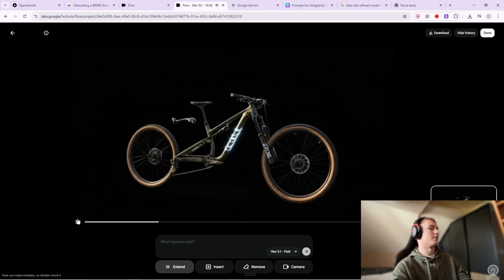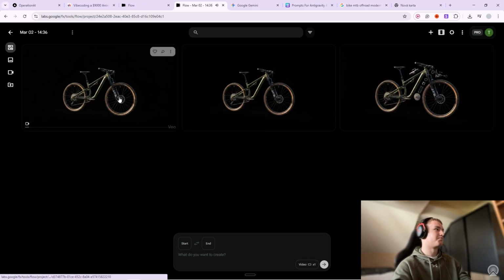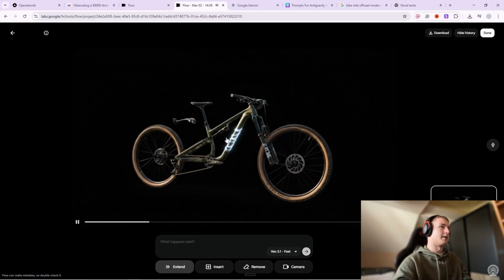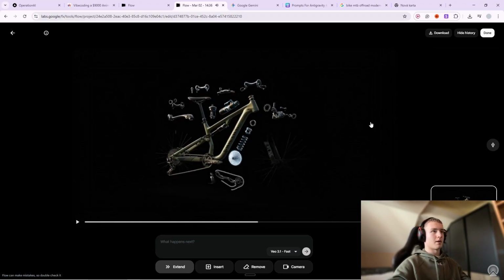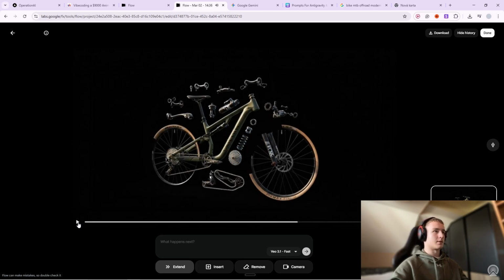Okay, so we've got the animation here. It looks pretty damn good. I like it. It basically gets all of the components out. We didn't even need to change the end frame, and the animation actually did what we asked for. So that's amazing.